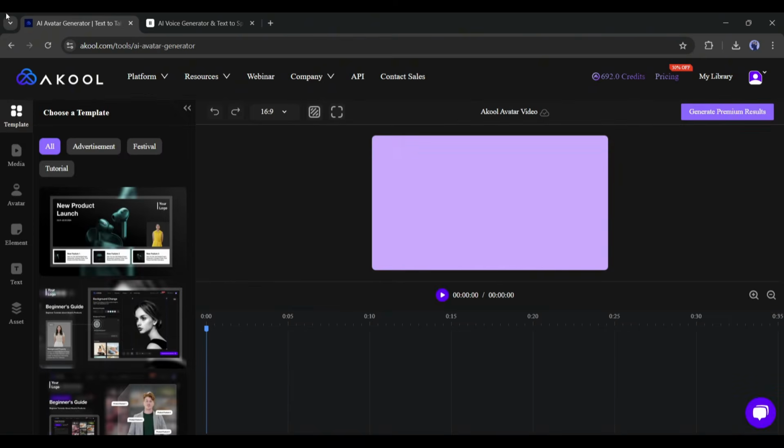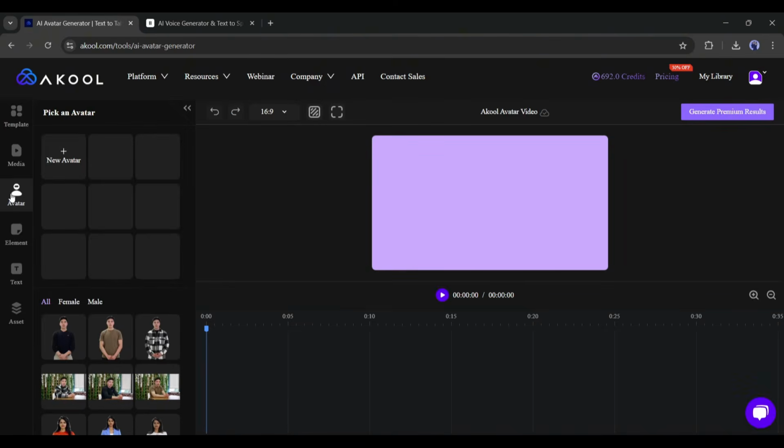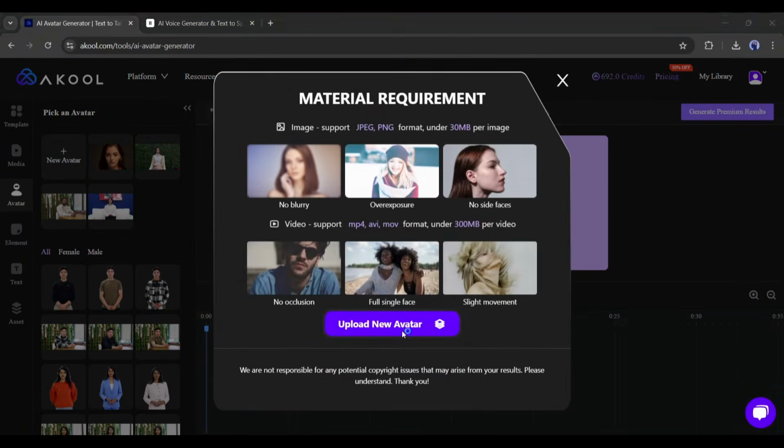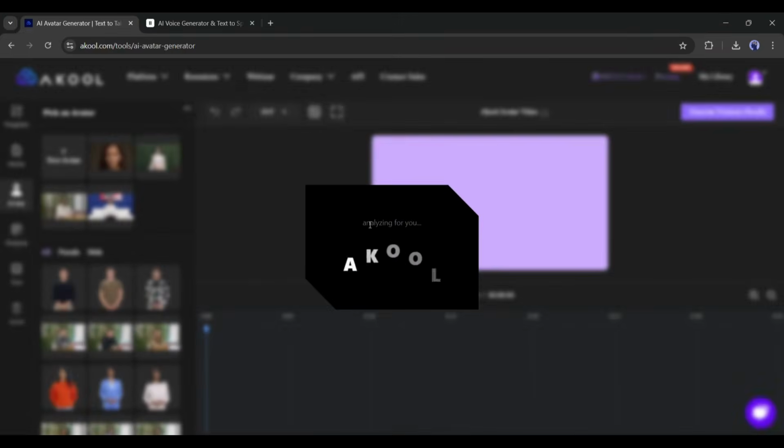This is the avatar generator or lip sync generator page. Once you are on this page, come to the Avatar page. Here you will find various realistic avatars, and you can make videos with them. But I want to use our character. To upload our own character, click on the New Avatar button from here. Now upload the first scene where the lip sync is needed.